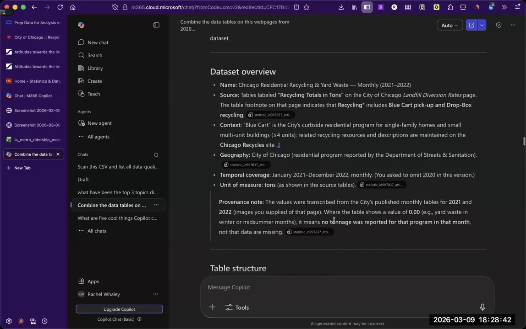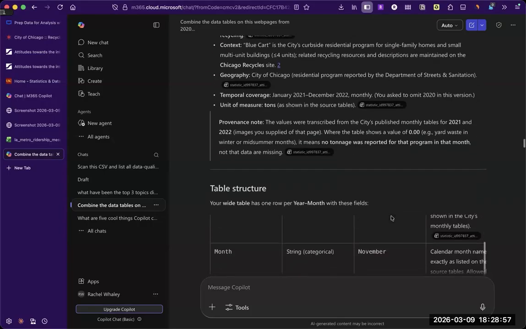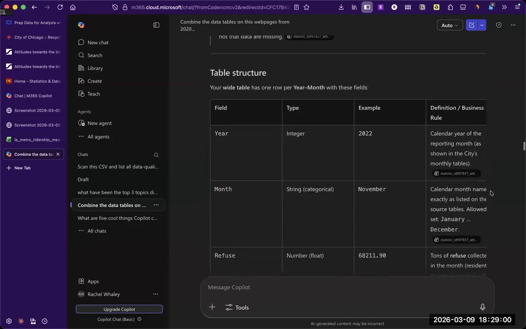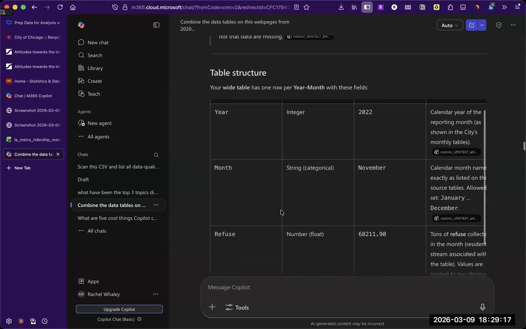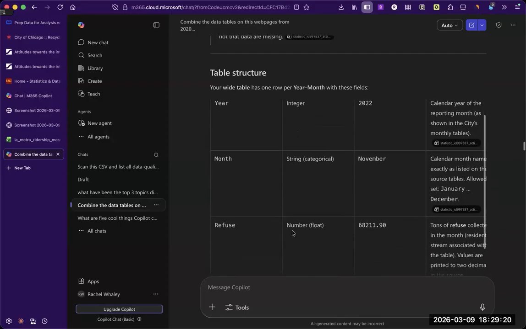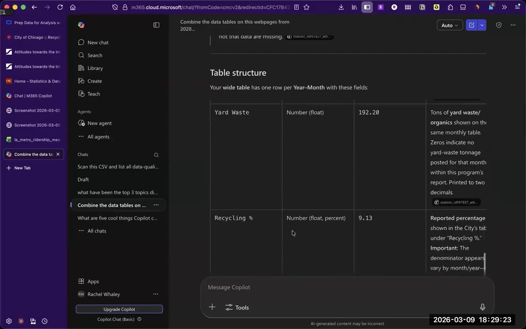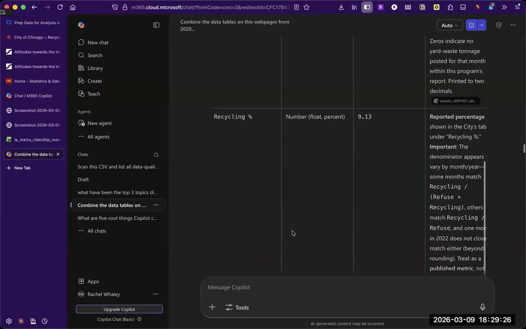I also think it did a pretty good job here of providing a specific note which you would want to see in a data dictionary: these values were transcribed from the city's monthly tables. So it's giving you some idea of what it did, and it's documenting that for you. And then a data dictionary will typically also tell you, for each field or column in your data set, what type of data you should expect, an example value, and a definition of that term. In this case it's pretty straightforward: this should be a number, and this should be a string because it's the name of a month. This should be a number because it's a percentage, etc.